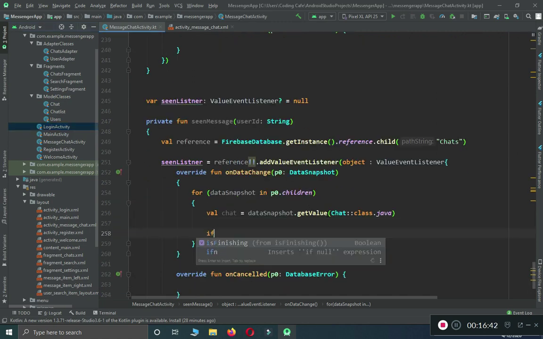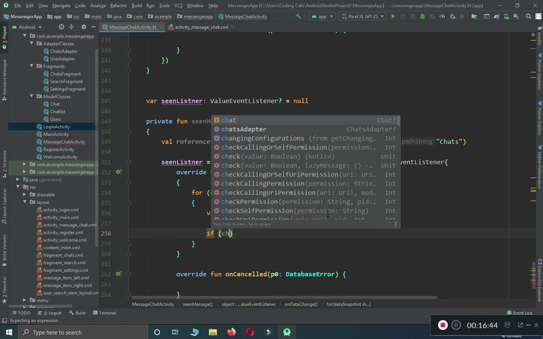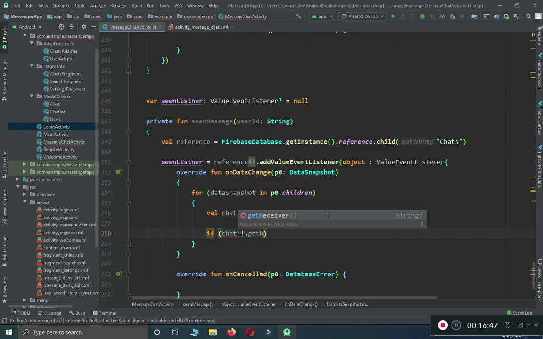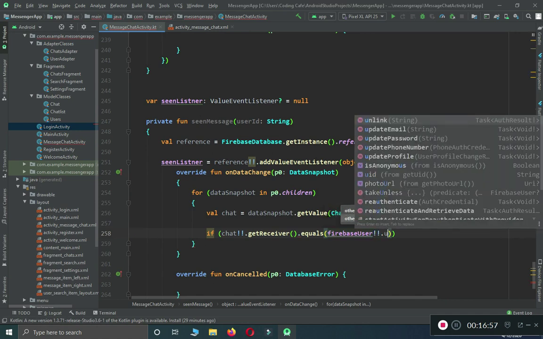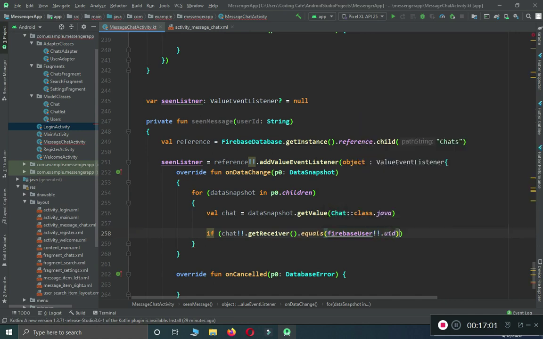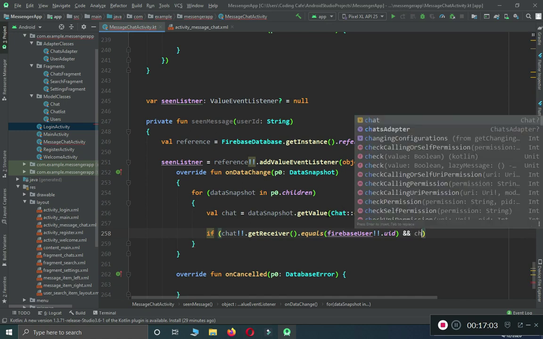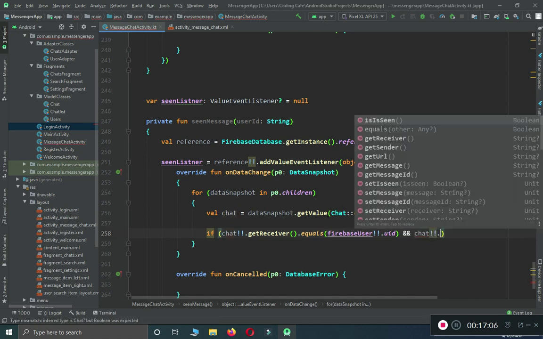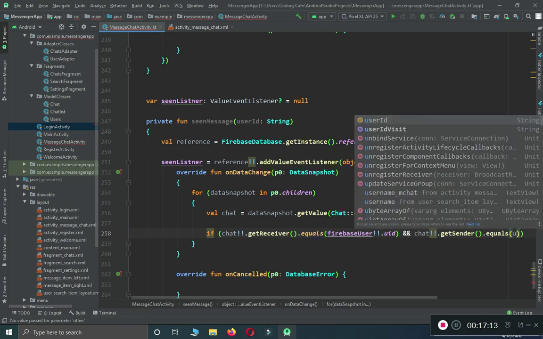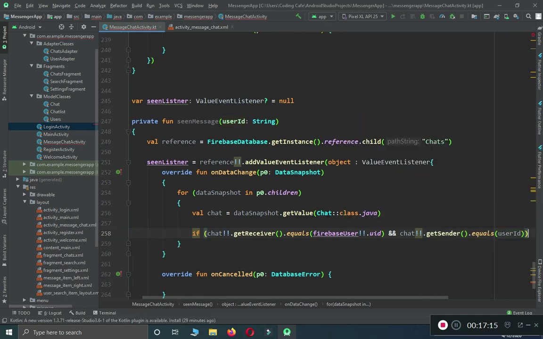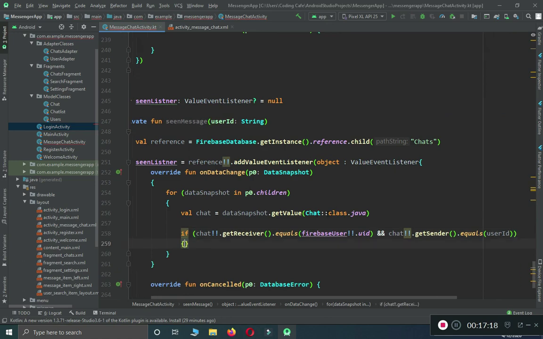If chat.getReceiver equals the Firebase user, or you can say the online user, and chat.getSender equals userIdVisit, then we have to update the value.